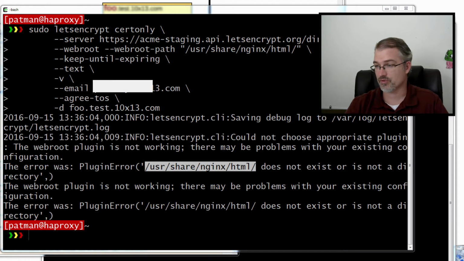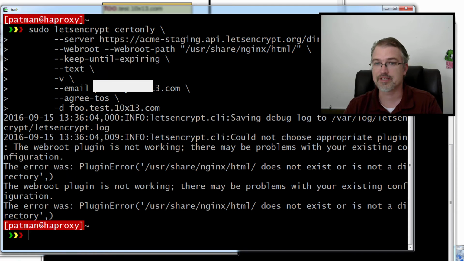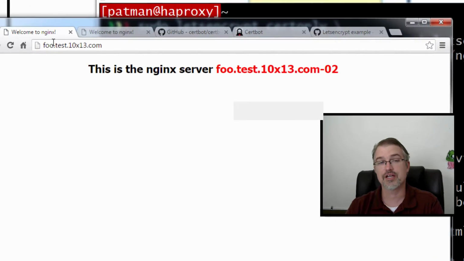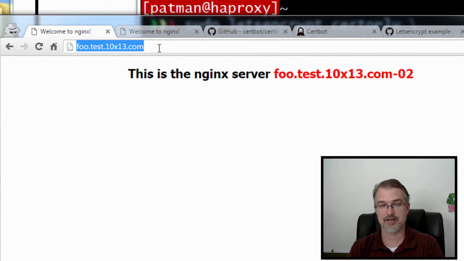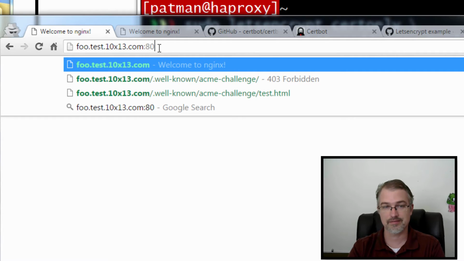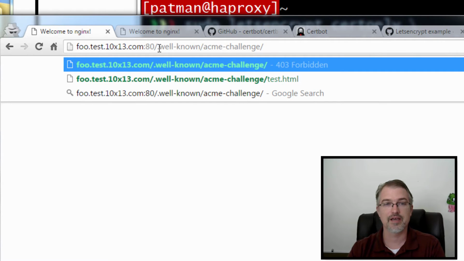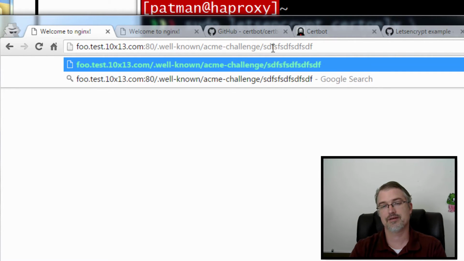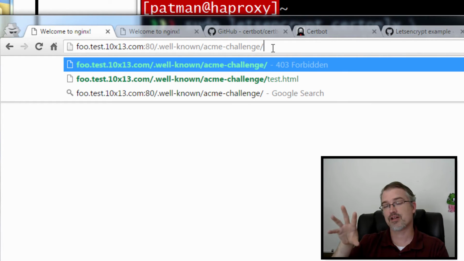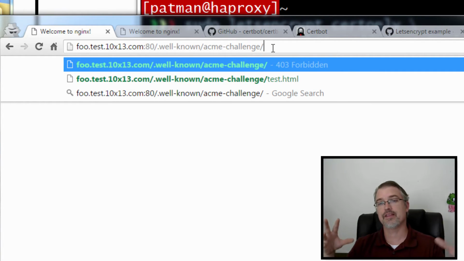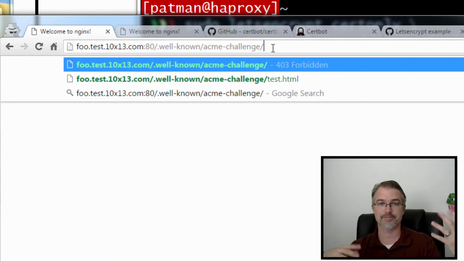Because in truth, what it's doing, in this case I'm going to use foo, it'll try to, from their side, go to foo.test and then go to port 80. I know that's redundant, but it'll hit that. And then it goes to this place, .well-known/acme-challenge, and then it'll actually create some unique ID over here. It'll put a file there with a unique ID, and that file will actually have a unique code in it, and then it'll try to grab that and confirm it has the same code.